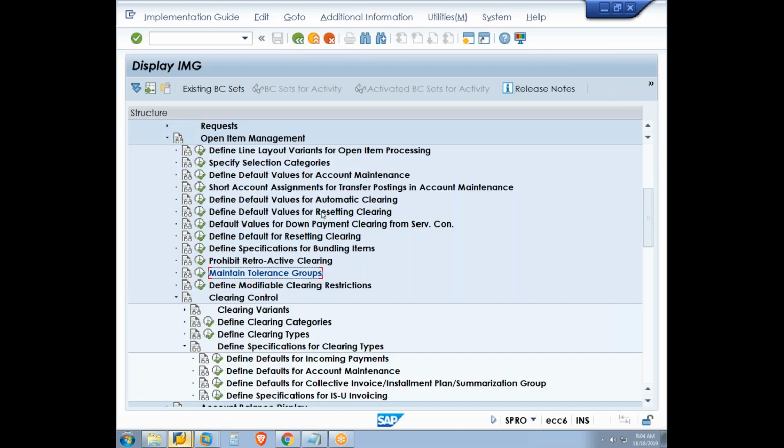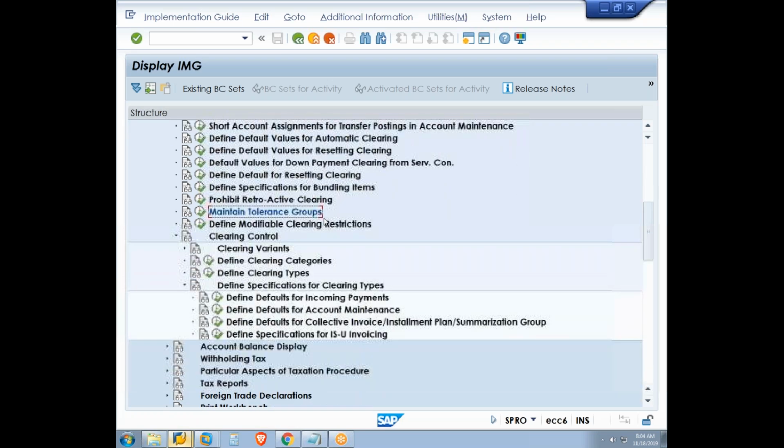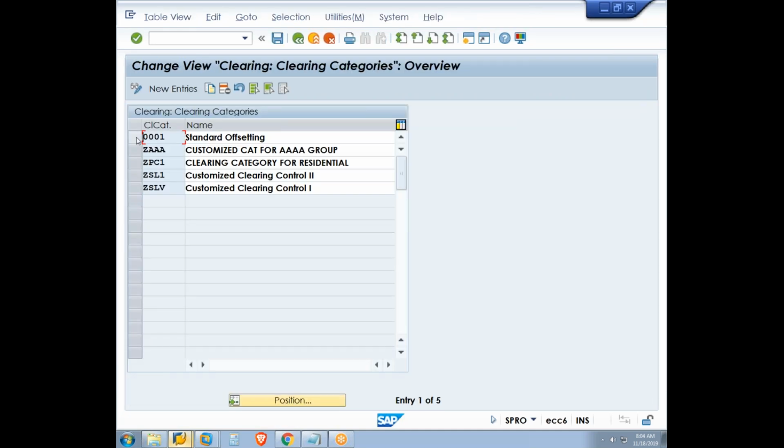So this is a tolerance group what we have defined. Now clearing category also is required in the contract account. We have to configure a contract account clearing category, which we will do later. Right now we can use one of the clearing categories already defined, for example 0001, the standard one. These are all configured clearing categories. We have configured the clearing category for different company codes. Like that, we will also configure our own in future.